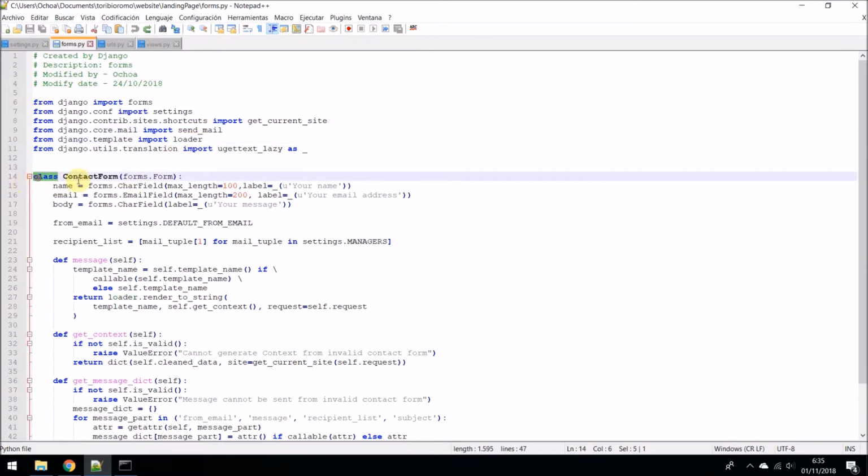So we create a class named ContactForm that extends forms.Form. We define here, for example, name. It's equal to forms.CharField with a max length of 100 and a label your name. This is important because this information, the max length and the label, will be passed through Django to the HTML. So when you have to render your form, it renders the space as a space with a max length of 100 and with a label of your name.